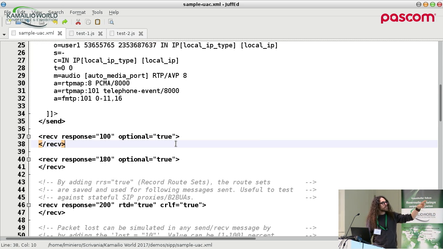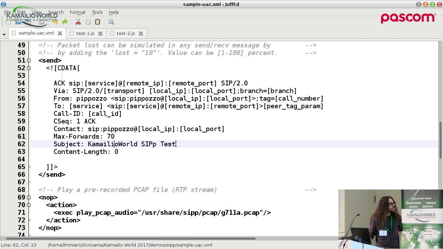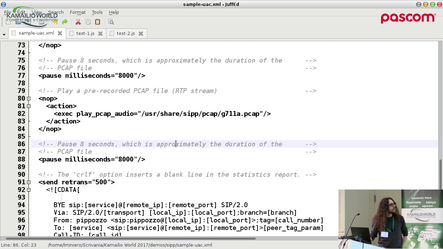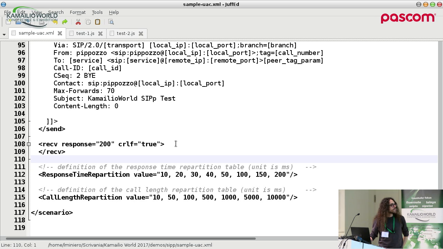So again, I'm going to expect either a provisional response, which is fine. I'm not going to care much about it. The important thing is that I receive a 200. Then I'll send an ACK back. Again, I'm providing the whole content of the ACK message that I'm going to send back. I'll play pre-recorded data for a little while, and then I'll send a BYE after a few seconds.